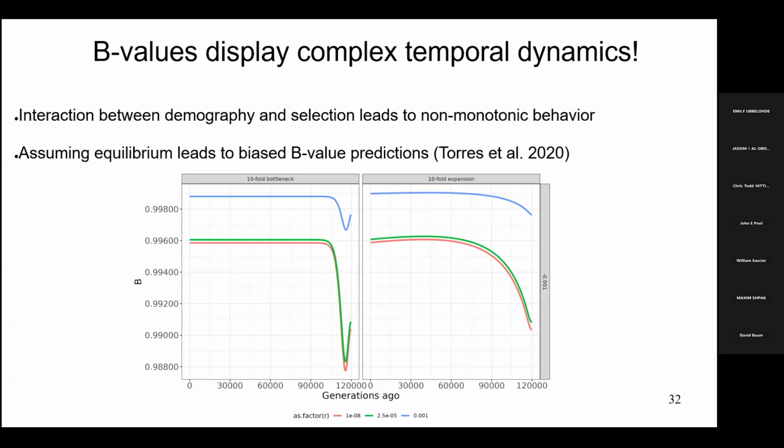We see that the B-value, for all recombination rates, so we have three different recombination rates presented here, the recombination rate does not change the shape of the curve itself, it just changes quantitatively what the B-value is. So first, after population size change, we have this sudden drop in B-value in the bottleneck scenario. And then we have this recovery that goes beyond the previous equilibrium point until we find a new equilibrium and we stay the same.